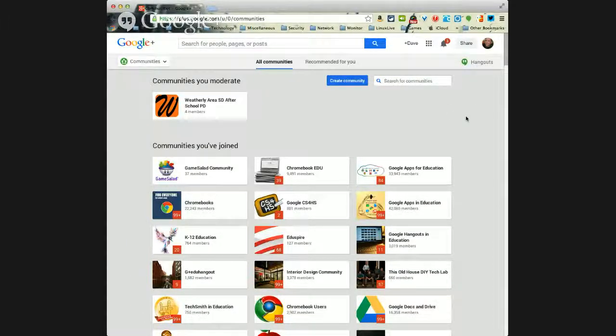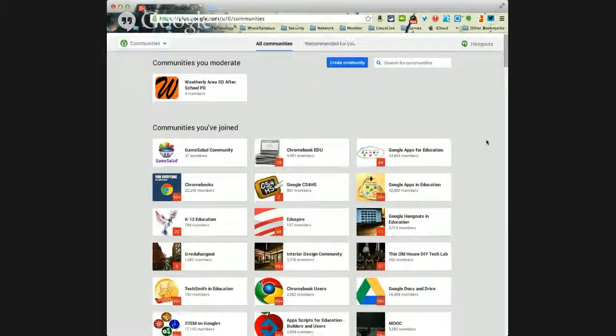And you could also set it up for projects, different projects that you're working on with kids. If you're working on a specific presentation or an environmental science project. Professional learning networks, if you have a group of teachers that you want to pull together and start collaborating on just about anything. These are the communities that I've actually joined.